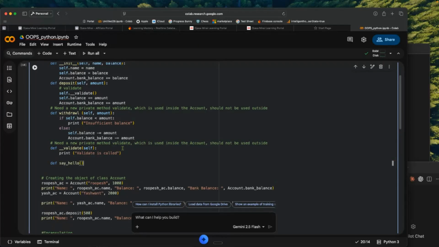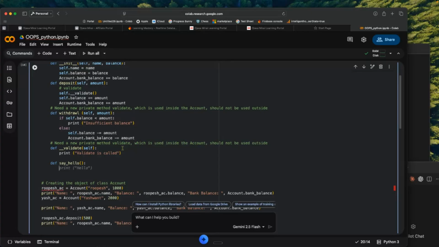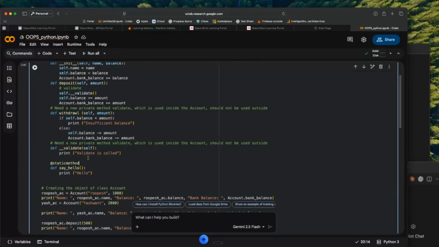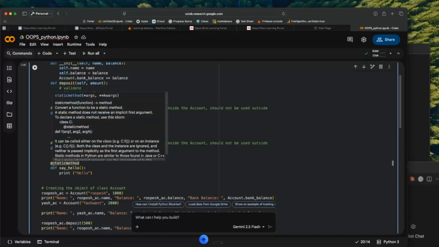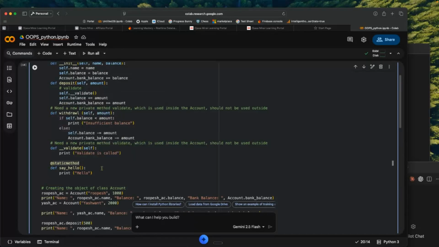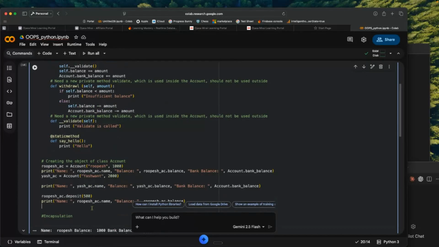Okay, not self. And now print hello. Now I will mark this as a static method. So static method in the sense what? This method is static, so without referring to the class it can be used. Now how to use it? So say hello: Account dot say hello.